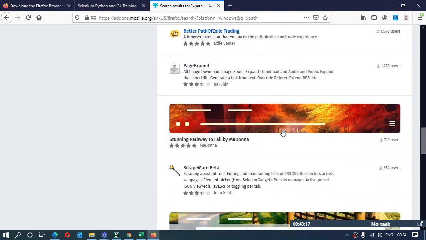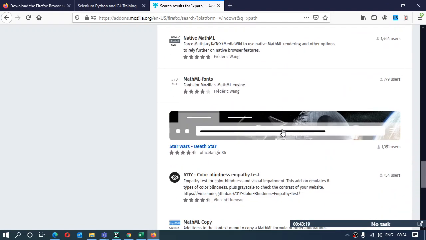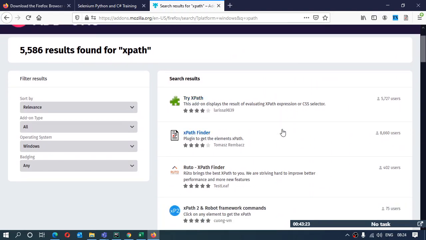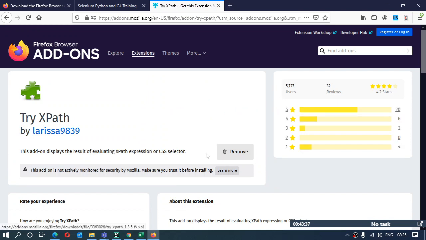You can see all these, but the two easiest and most useful ones I am concerned about right now are Try XPath and XPath Finder. To add Try XPath to your browser, just click on it, and you will get an option to add it. Click on it, accept the conditions, and it will be added.